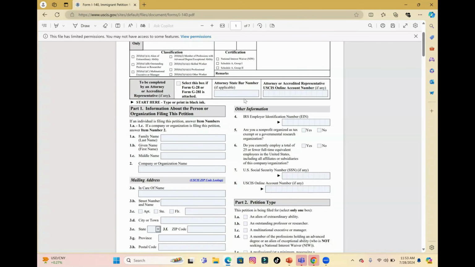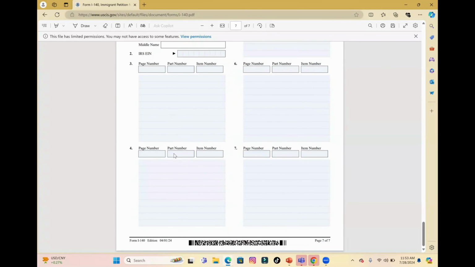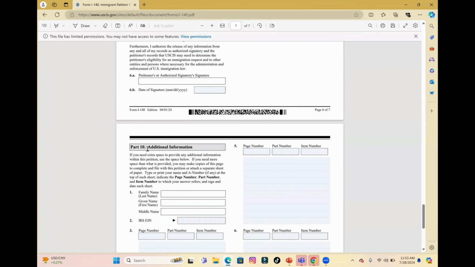Overall, the form I-140 has 10 parts. You can see when I scroll down, the last part is part 10, meaning section 10. And most of these boxes that you see here, not all of them are required for you to fill out. Some of those you have to, others it doesn't apply to you.